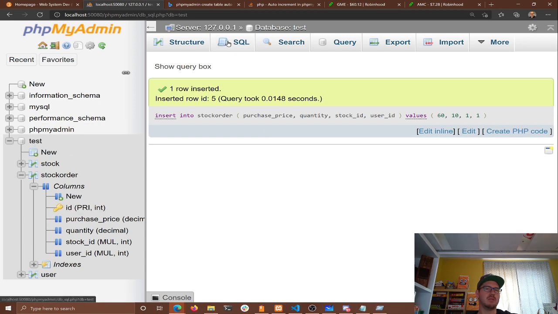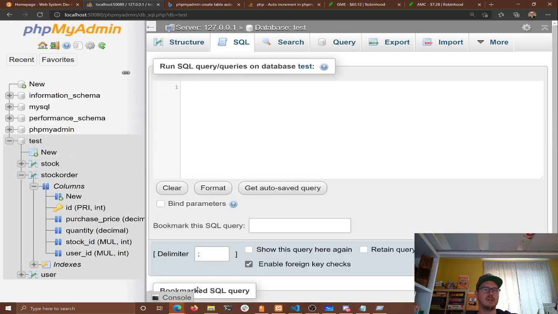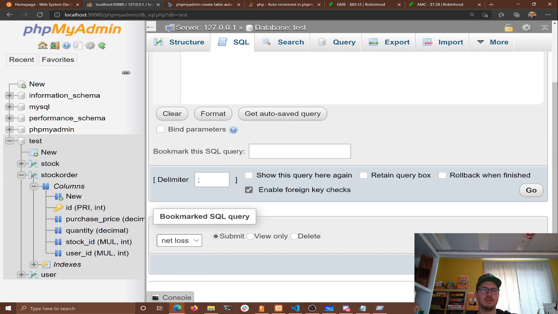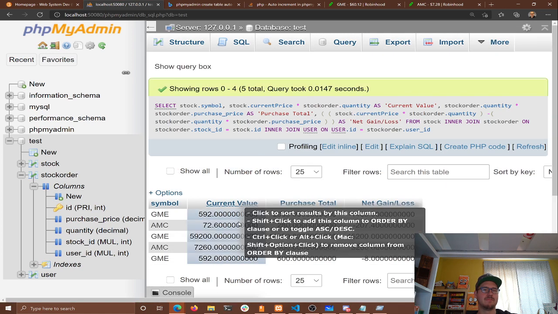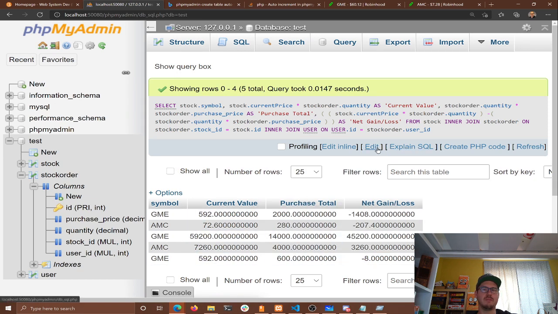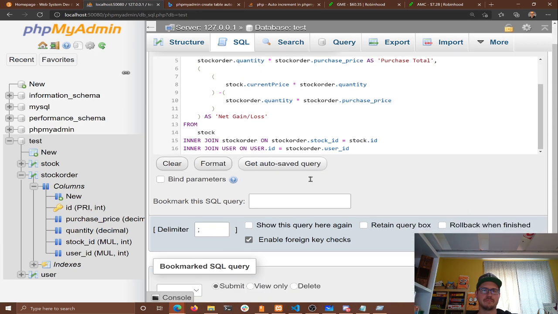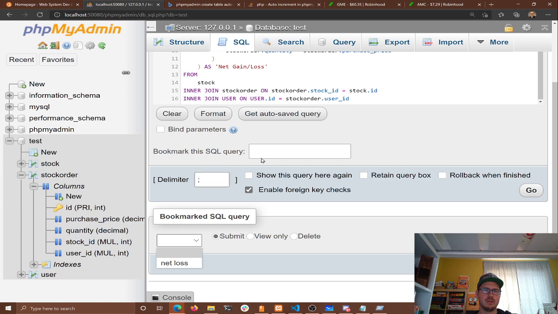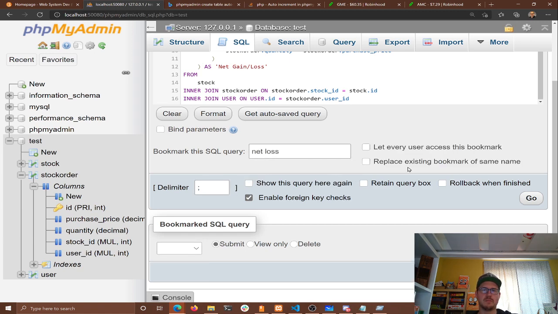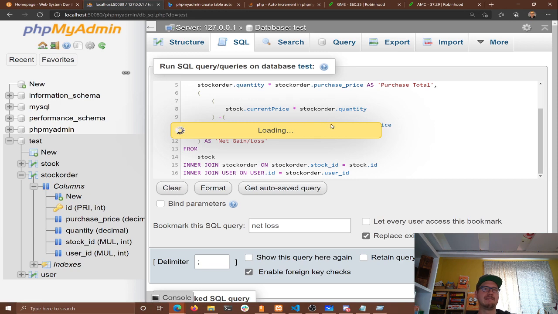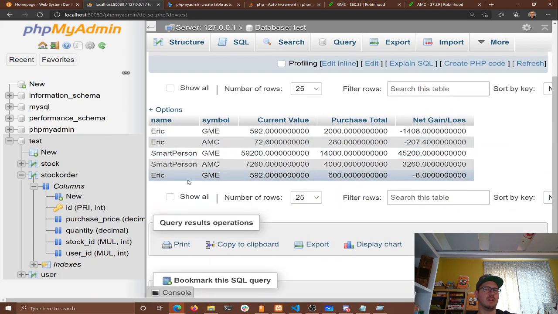So now we come back and we can take a peek at our SQL again. If we can run that bookmarked one, Net loss. And we'll see, oh, there's more GME. Oh, I forgot to update this one with my name in here. So we want user.name, right? User.name. And we want to bookmark this one. Net loss. Replace bookmark, yes. Okay, so now I see Eric, GME, another GME order. Purchase total. So only lost $8 on that one versus $1,400 on the other one.